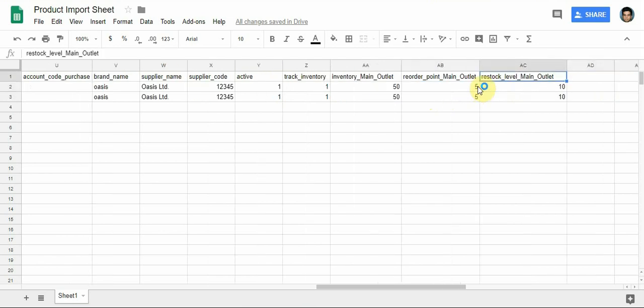Next, we have the inventory main outlet. This is the inventory that you have at the main outlet. Fairly simple, straight to the point. Then you have the reorder point and restock level. Now I'm going to explain these two.